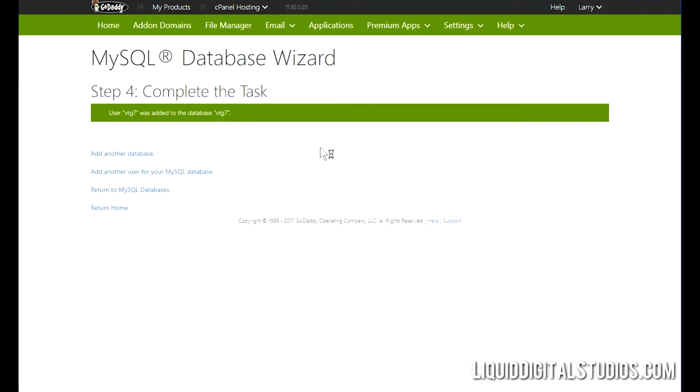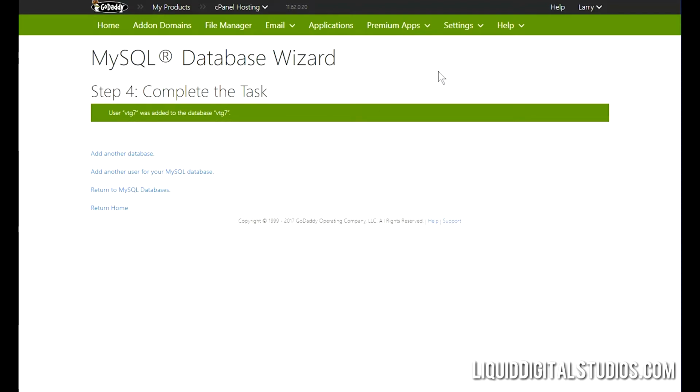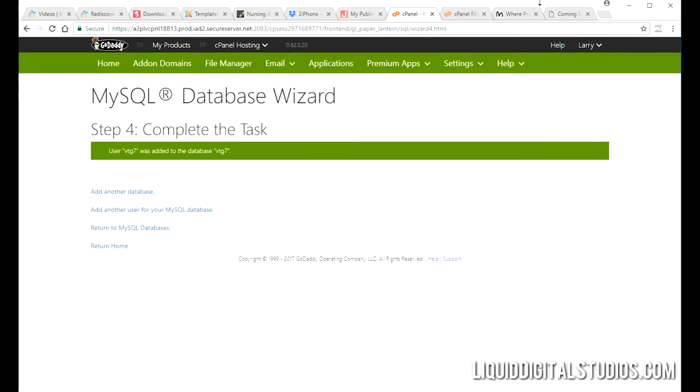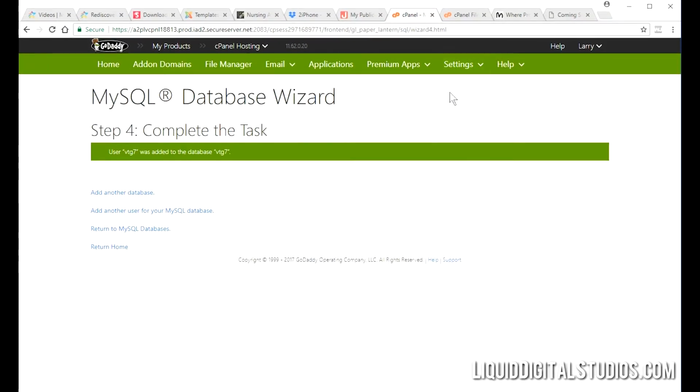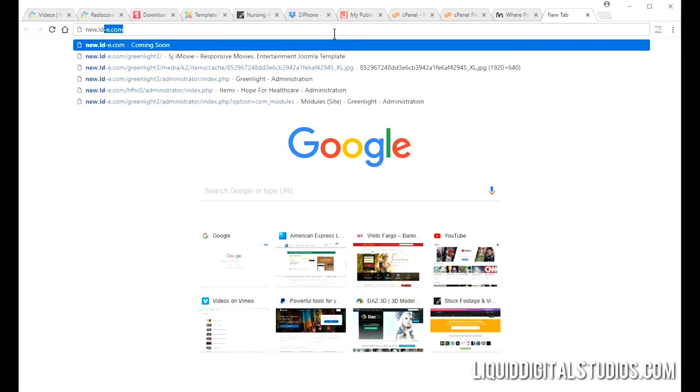Now that the database is set up and the user is set up, it's time to actually install the Joomla website. So to install the Joomla website, we need two things. We need the main domain that's on this hosting account and the folder that we will be installing into. And so let's create a new browser. And in this new browser, we'll put the domain name for the account. That's new.ld-e.com. And the folder is vtg7.